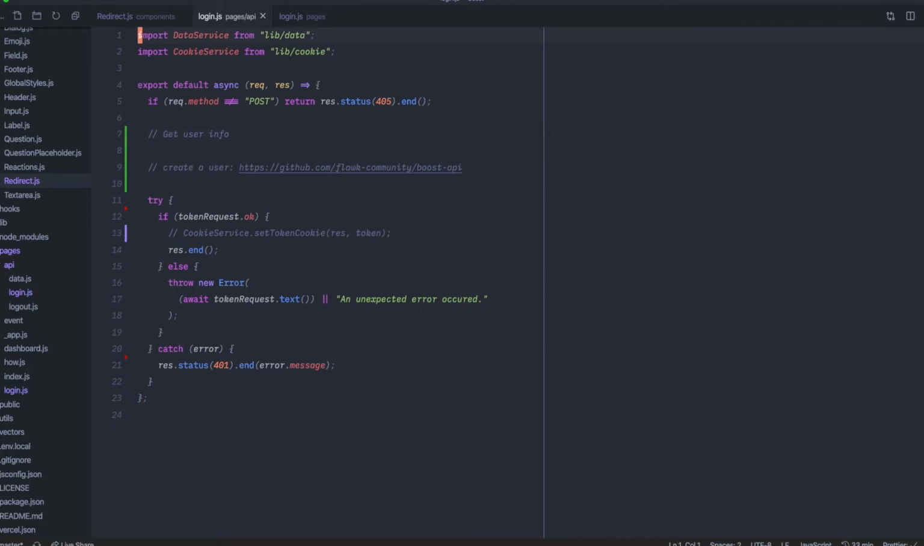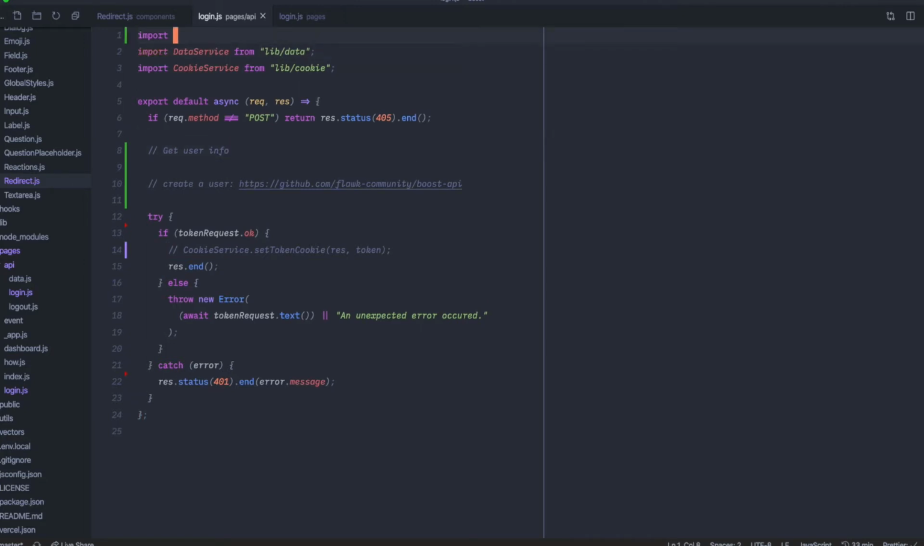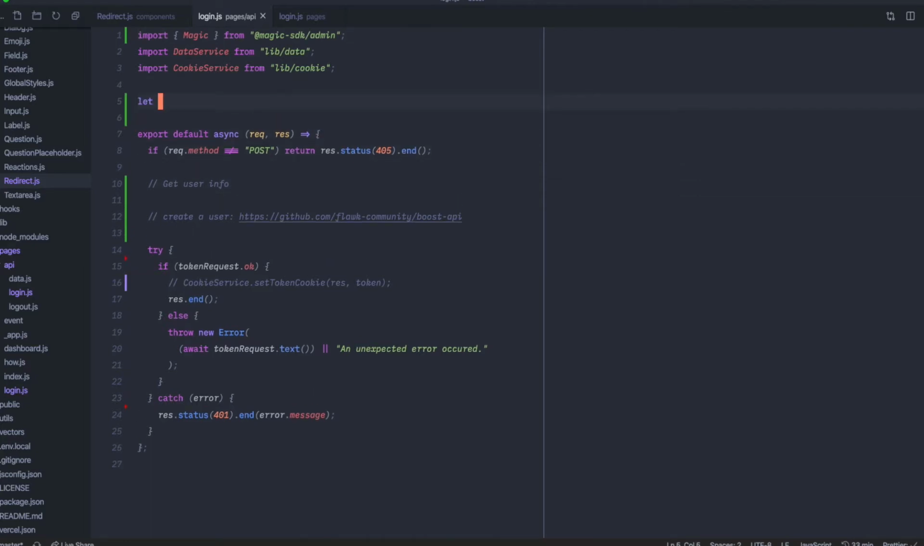So getting that user info, up at the top we have to import Magic's backend API, or Node API, Node SDK if you want to call it. So let's do the same thing, Magic here, from @magic-SDK/admin, their admin API. Good, we're going to do something very similar here. We're going to cache it though. This is a backend route in Next.js, so I'm going to cache this as Magic here.